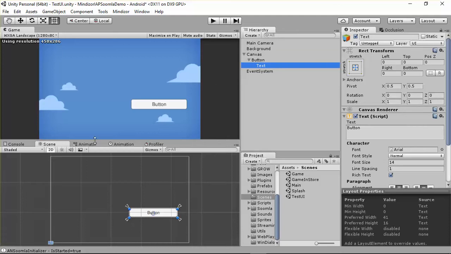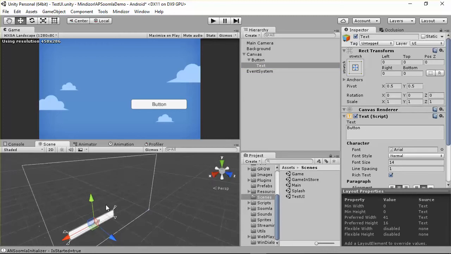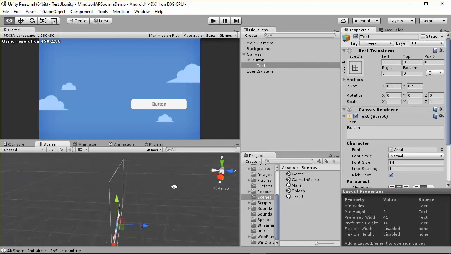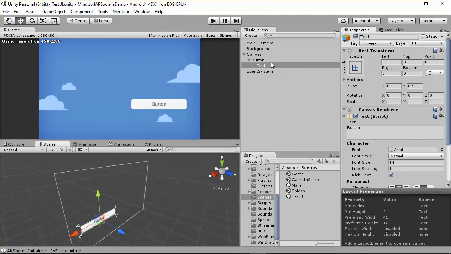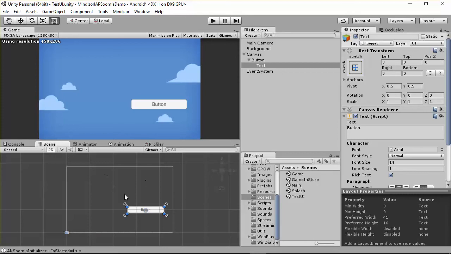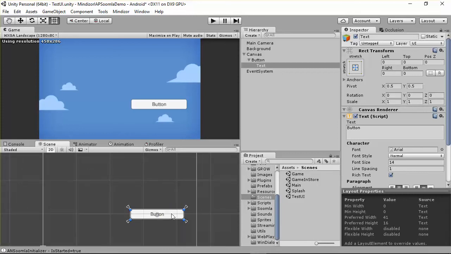And Rect Transform is just a 2D game object. So if you go 3D and hold Alt on the keyboard, and move this way and this way, you can see it's just a 2D game object. But the main features of the canvas, let's just go back to 2D mode. The main features of canvas are the pivot, anchoring, and responsiveness.